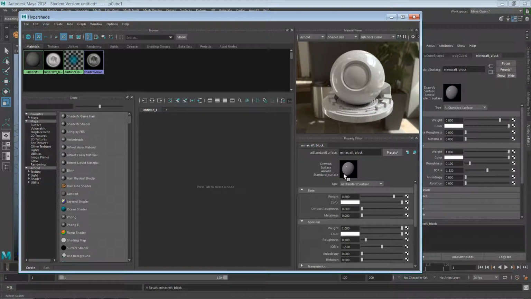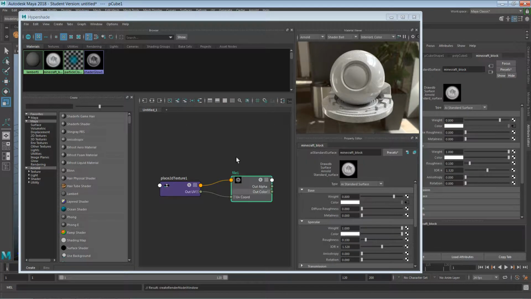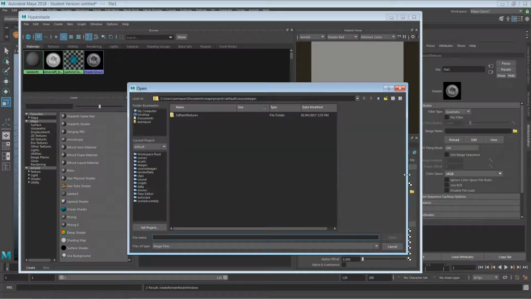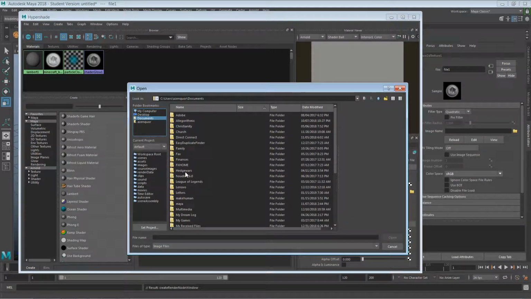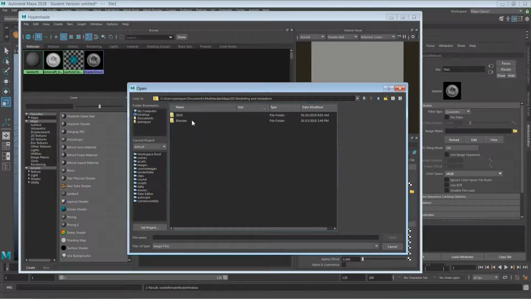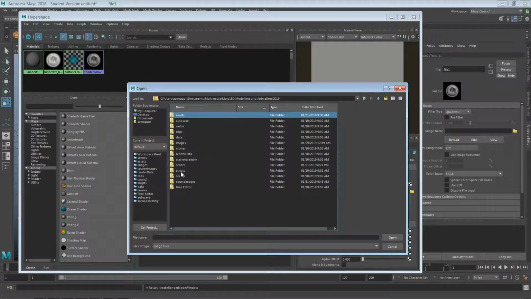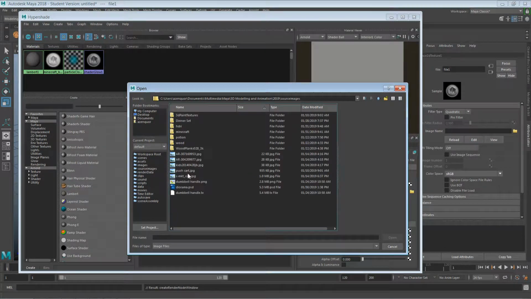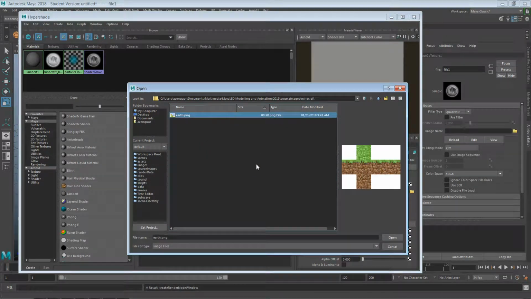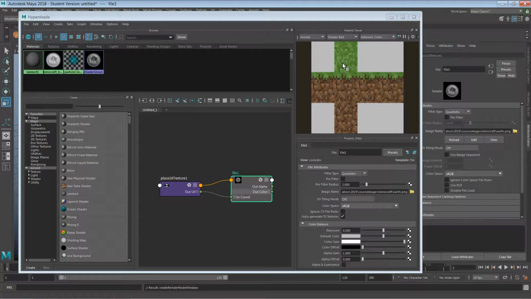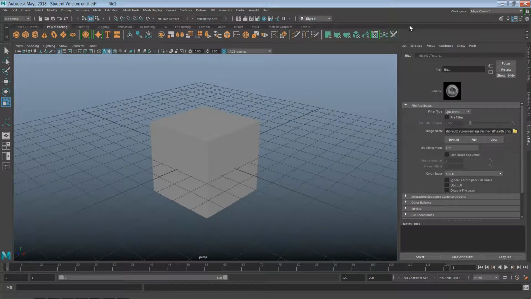So for this one, the base color we're going to be using is a file, and that file is in my source project. Let me just jump over to my folder in Maya, modeling 2019, source images, Minecraft, Earth. Open that and let's see what we have. All right, so I'm going to close that now.